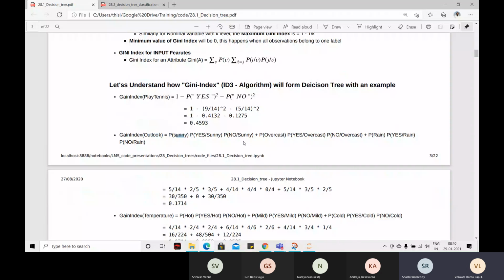Sunny is one distinct category. Overcast is another distinct category. Rain is another distinct category. Even in the numerical calculation also, I took less than and greater than as two different categories. I am actually collapsing the data, right? Less than, greater than, two categories I made and then tried to calculate probability for less than and greater than.